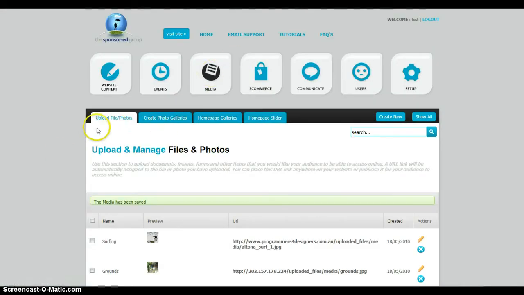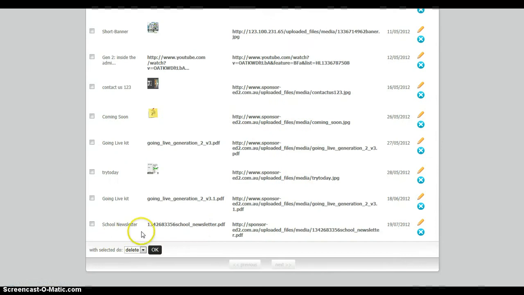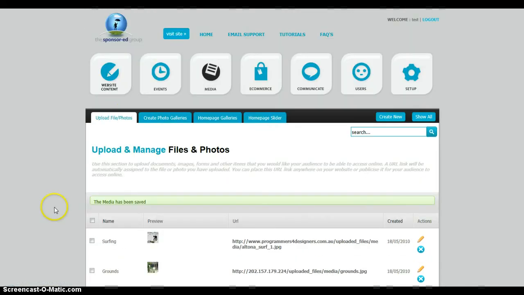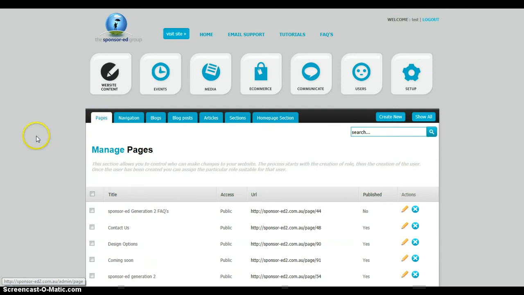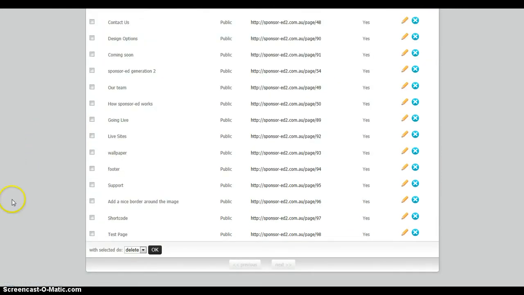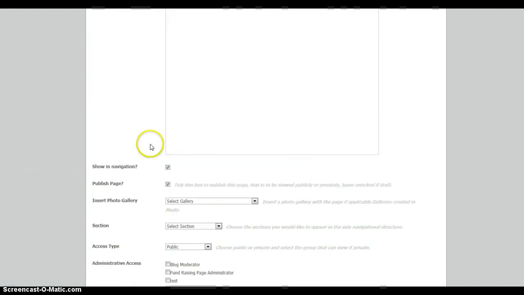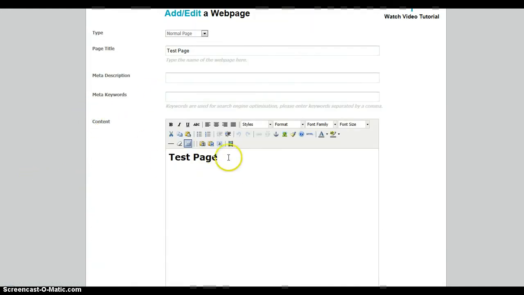So we're in media, upload files and photos, and we go down to the bottom of that stack, and there we are. All right, now we need to give that PDF a home. So we'll now paste it in on a page, and I've created a page called Test Page. And here it is. We've opened it up. I'll put the cursor where I'd like that PDF to appear, and I'll give it a name. I'll call it, for example, issue 1.